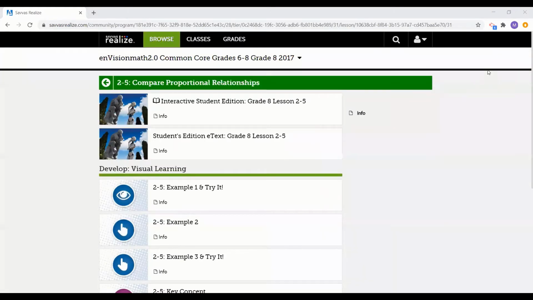Has anyone got any questions so far in regards to navigating the system around this page?